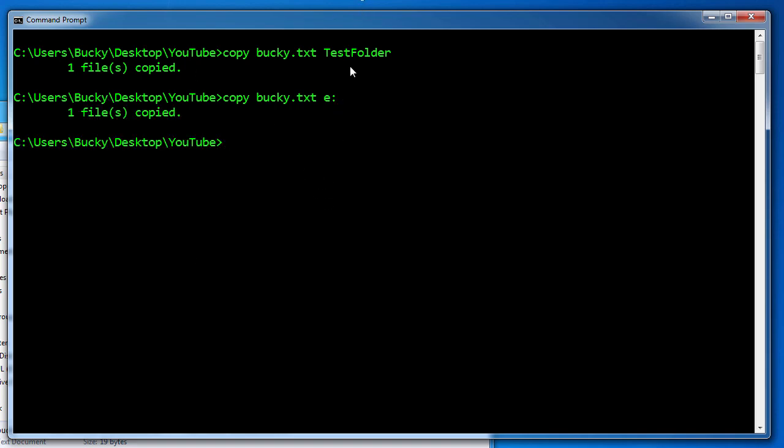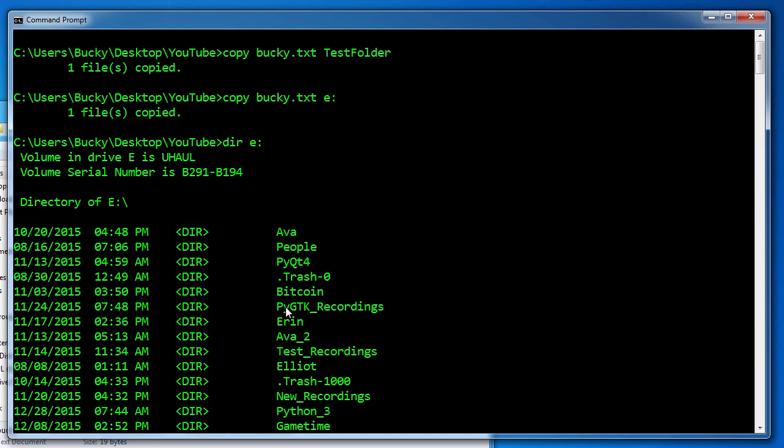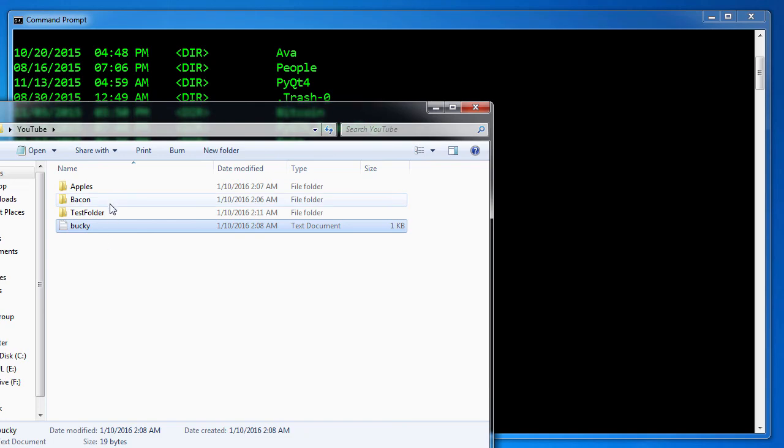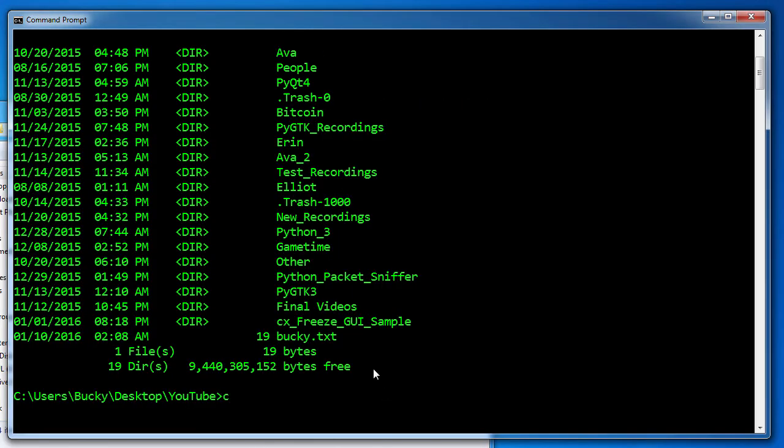Now what I can do is once it's copied, I can print out the contents of it. So dir E, and whenever you use dir in this fashion, it just prints out the contents of E, and it doesn't actually move your current working directory. So now we can see my flash drive has all these files from before and bucky.txt. So that is how you move it within your own drive, and also, maybe you have a flash drive or something you want to move it to as well. Pretty cool.